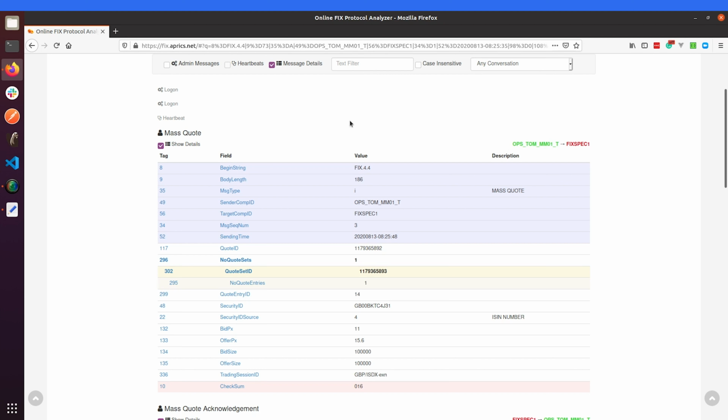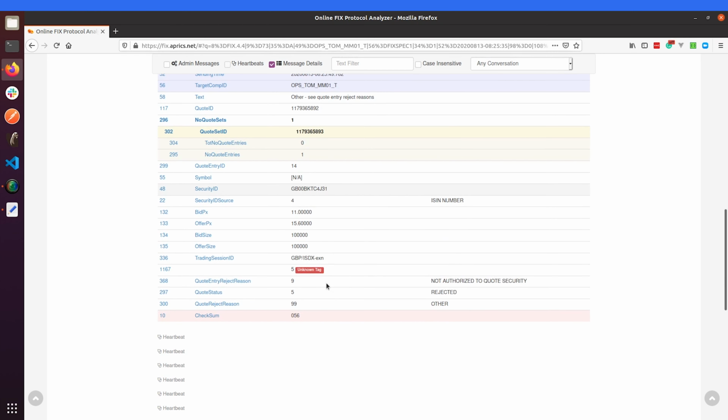It also decodes some of the various different enumerations. So we get 35 equals lowercase i, and that's a mass quote, which it identified in the description. Similarly, it says 22 equals 4 means an ISIN number. So it's reasonably good, very user-friendly to use. It's a really good start. It does highlight unknown tags here. This would probably say unknown enumeration as opposed to unknown tag, because 1167 is actually a valid FIX tag in this case, but that particular value is not. We'll see that in some other parsers as well.